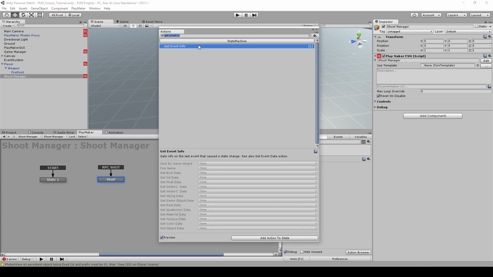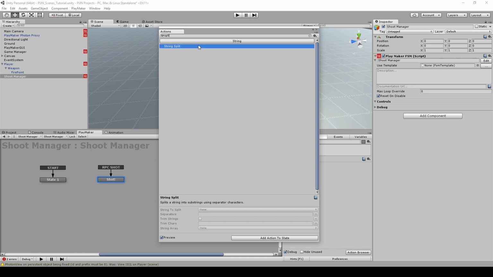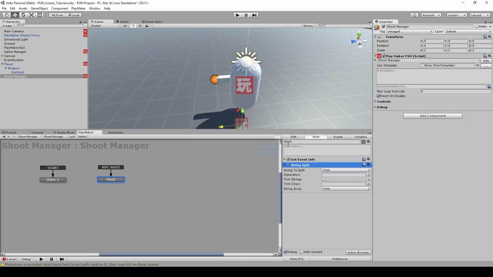And we are going to split the string using string split, with the receive params and the separator, which was an exclamation mark, and I'm going to store the array to a new variable, call it params array.